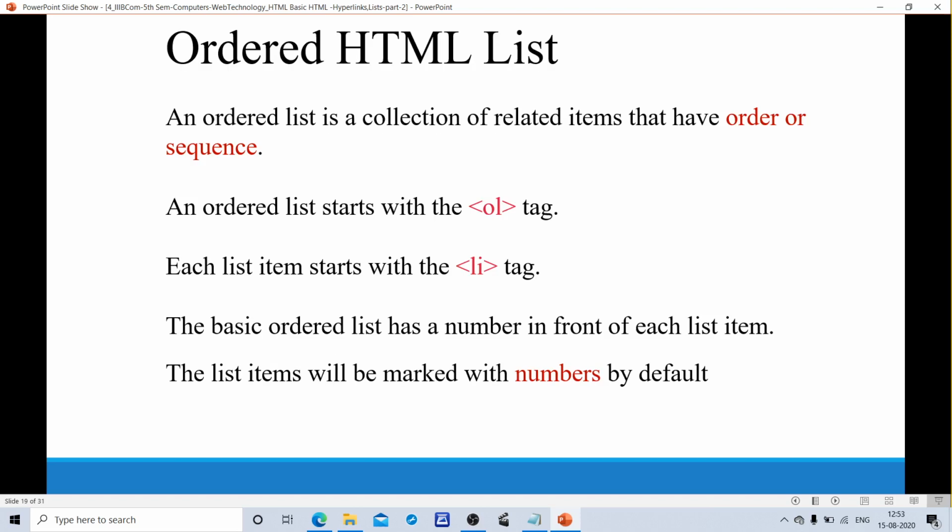Next type of tags are ordered HTML lists. An ordered list is a collection of related items that have an order or sequence. The name itself indicates that this list follows a sequence or an order for the elements. An ordered list starts with the OL tag. The OL tag also contains several list items. That's why each and every list item should be enclosed in the li tag. Each list item starts with the li tag.